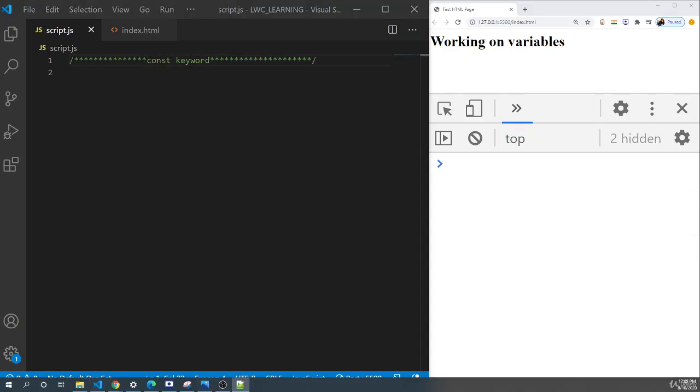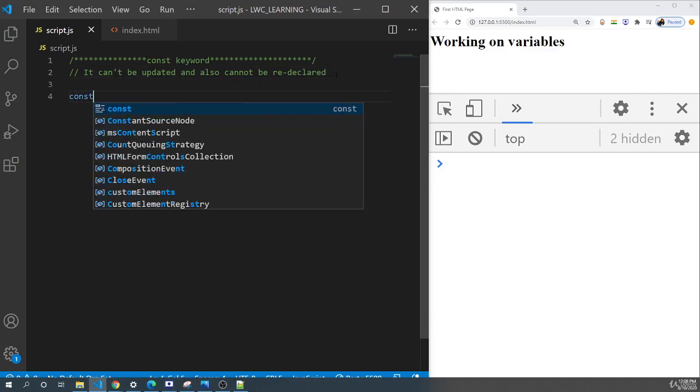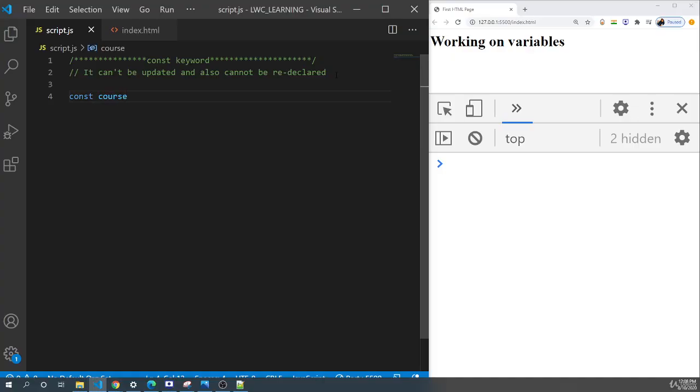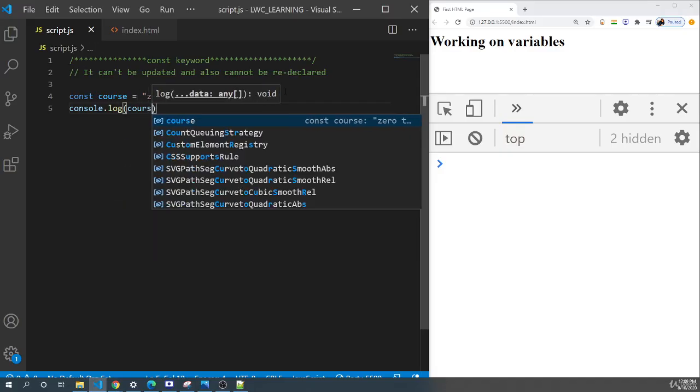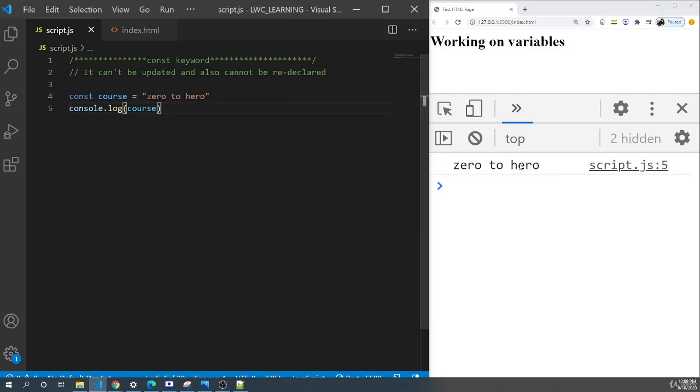And the const keyword cannot be updated, and also cannot be redeclared. It can't be updated, it can't be redeclared. So let's see what it means. So I create a variable course again here with the const keyword and I'll say 0 to hero. Same, we'll go with the same process and I'll print it and it prints the value perfectly.